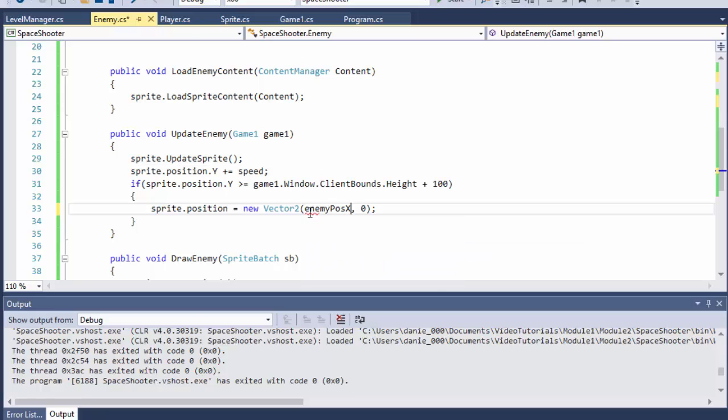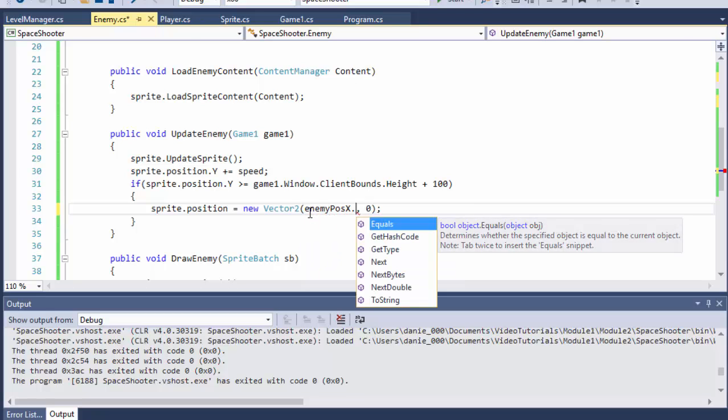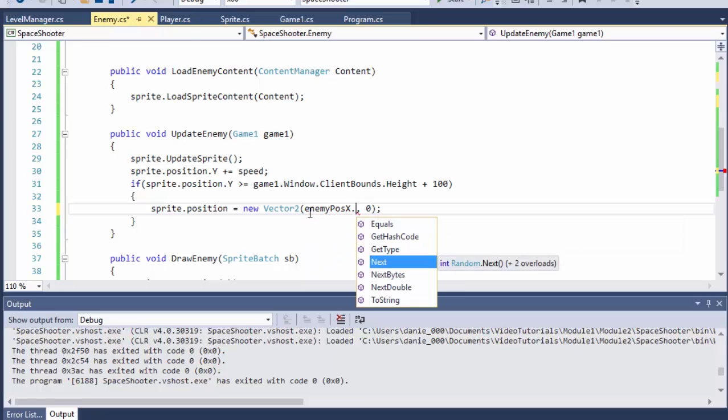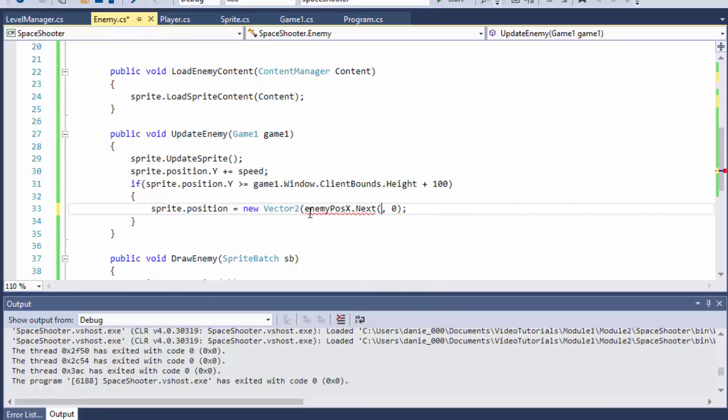EnemyPosX dot, what can we do? Dot Next. We've got two overloads, so what can we put in? A minimum value and a maximum value. Excellent indeed, that's exactly what we want. So we can put a min value and a max value in between there. I don't want it to be, so this is the X position of the object.